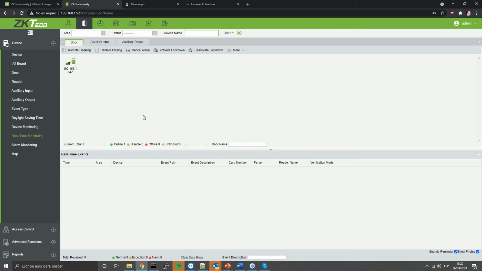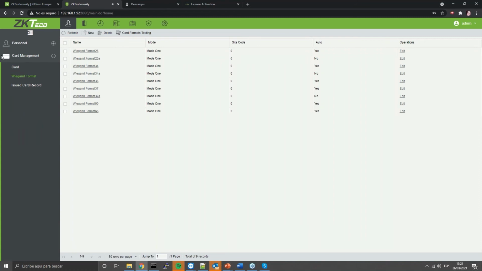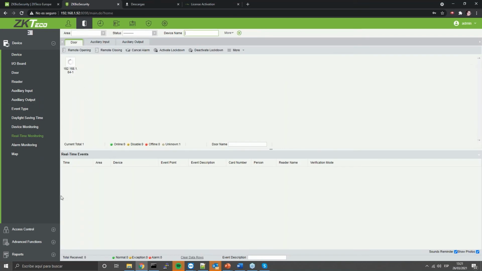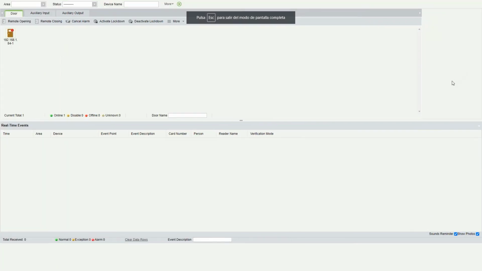So what I'm going to do now, so you can see, is register my face into the device, which is already connected. It shows my employee. I'm going to register my face. Okay, I'm enrolled in the device already. Let me show you in a moment that in the employee area, if I go to personnel, I will see that I already have a verification mode, which is the one that I did, face recognition. And I will go back to real-time monitoring. Here, as I said before, it's useful if I set it to full screen.